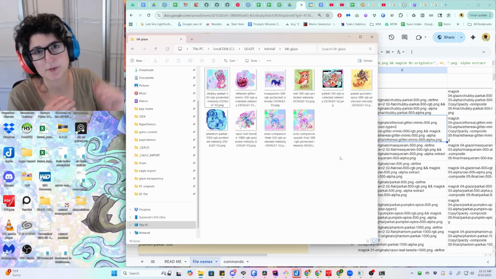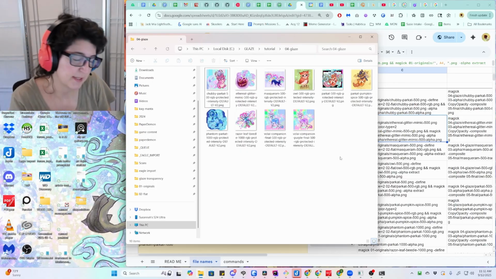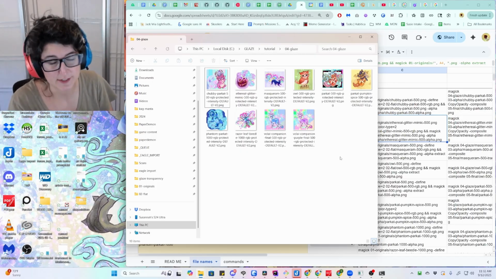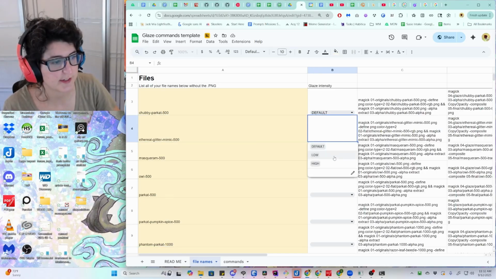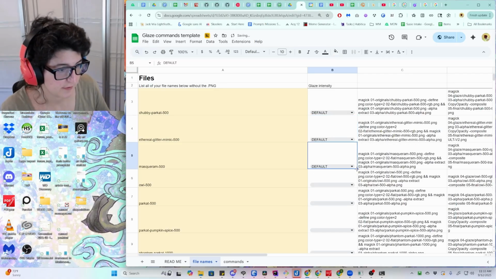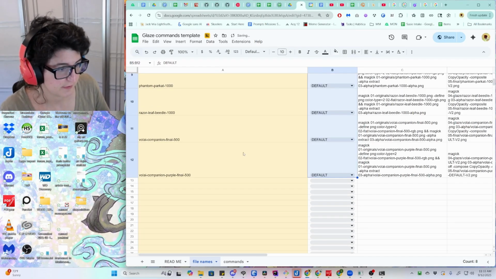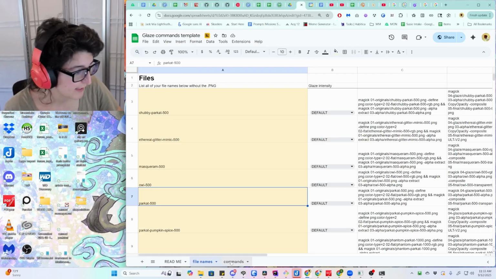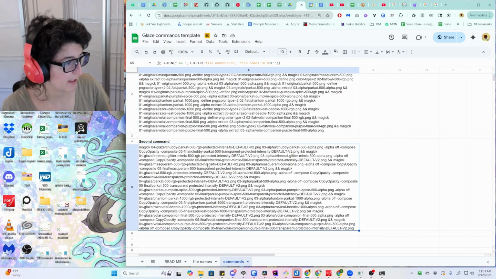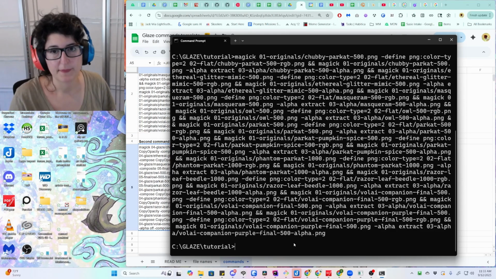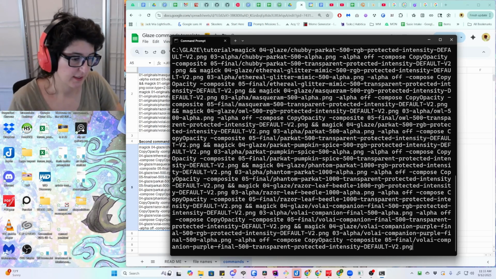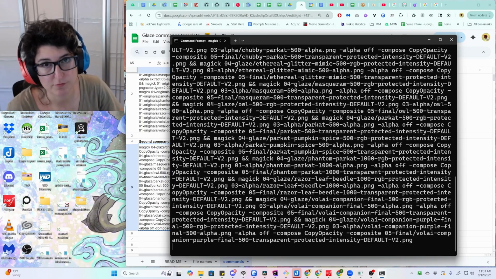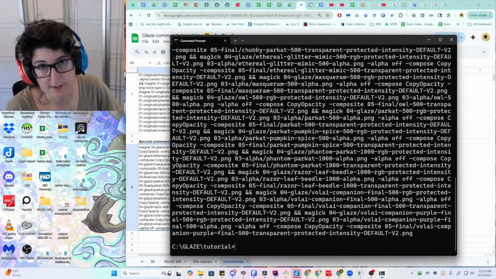It's now time to merge together that alpha channel and apply it back onto the glazed image. Back to the spreadsheet here, you're going to need to define what glaze intensity you used for each of these files. So go ahead and specify that. Okay. And now we're going to go back to that commands tab and we're going to copy the second command here. Then we open back up our command prompt. We're going to paste the command, hit enter, and it's going to reapply the alpha channel within seconds.